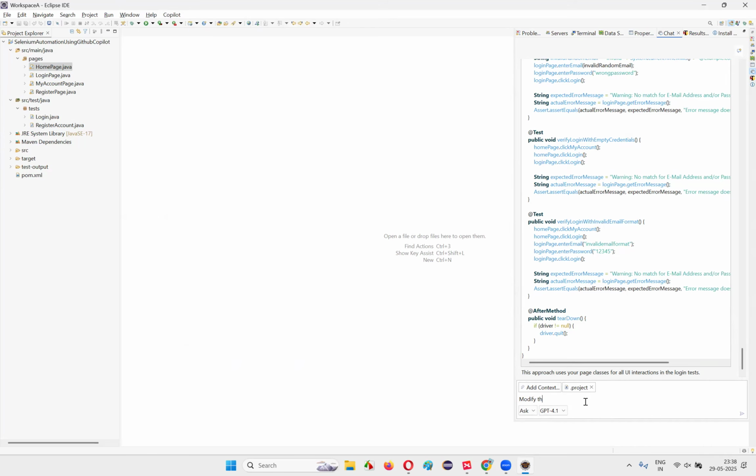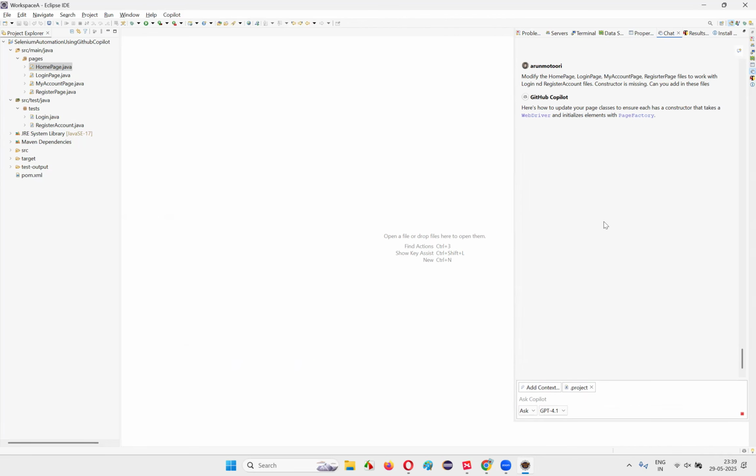modify the home page, login page, my account page, register page files to work with login and register account files. Okay. Constructor is missing. Can you add in these files? Okay, like this. Let's see.